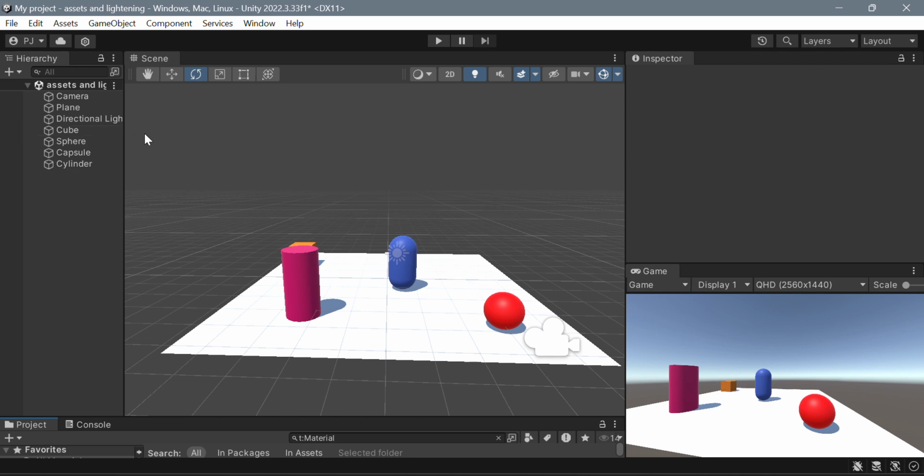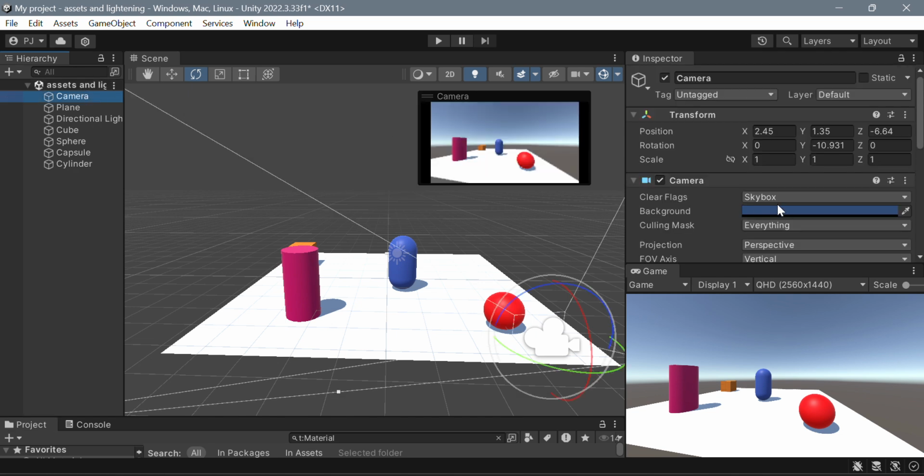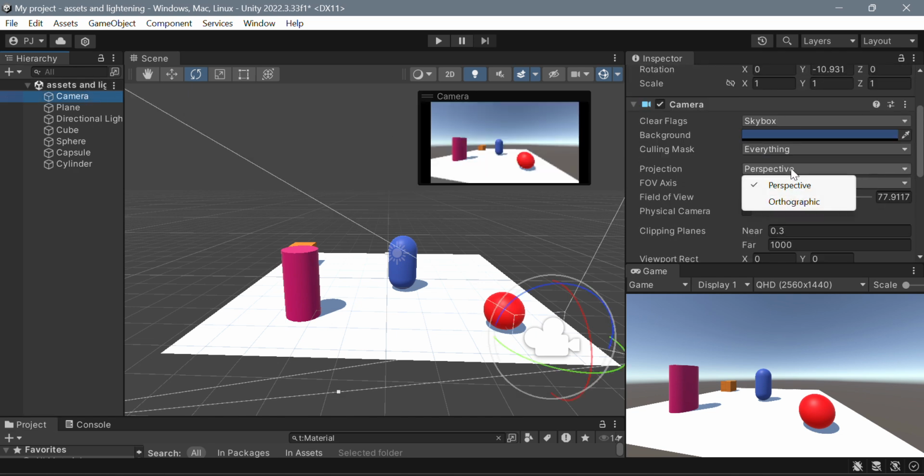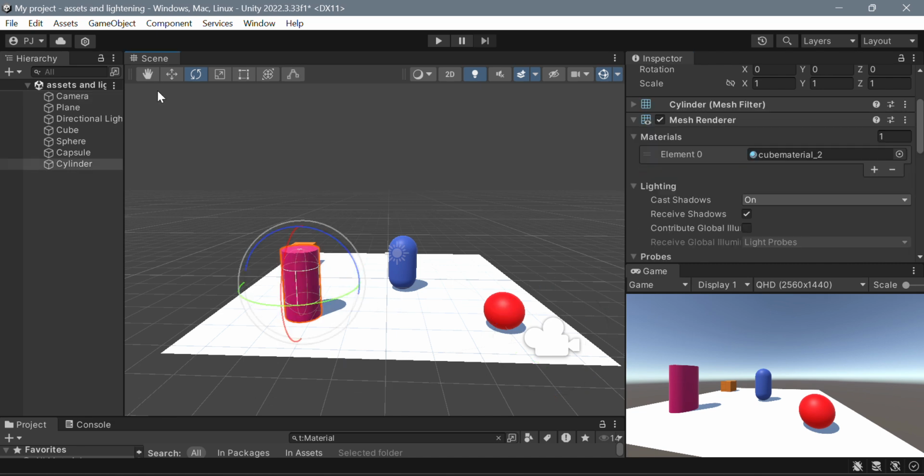Now, if you see the camera, it has already been set to perspective. You can view the depth that each primitive object has from one another. Here you can see that the cube is far away from the sphere. The capsule is placed in between and this cylinder is present at one corner.